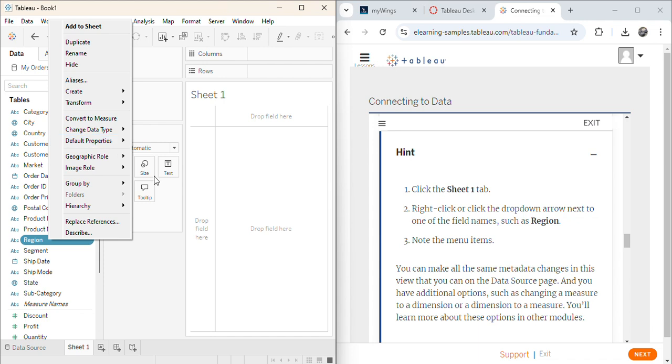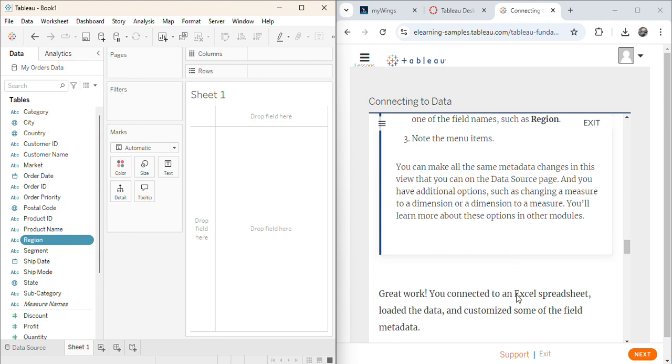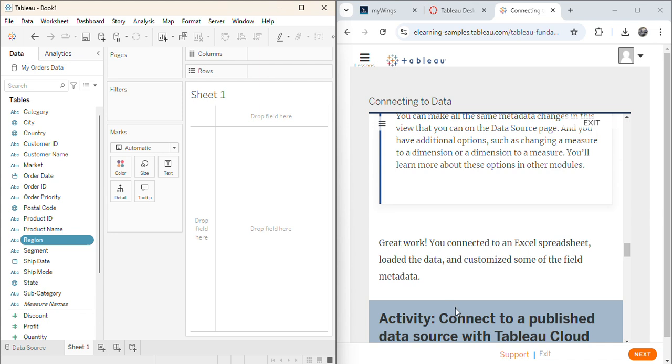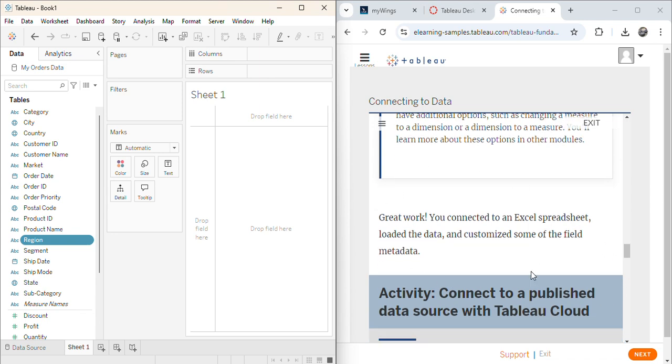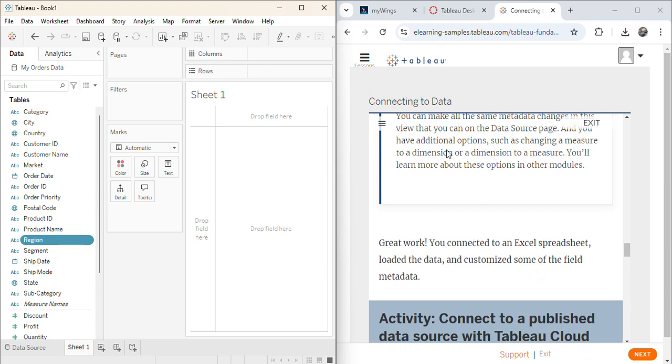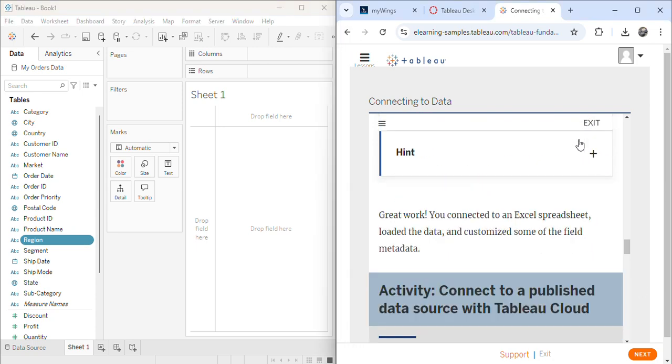So just looking at all of these options. Alright, and it looks like I finished this for the Tableau Desktop guided activity. So see you in the next Try It section.